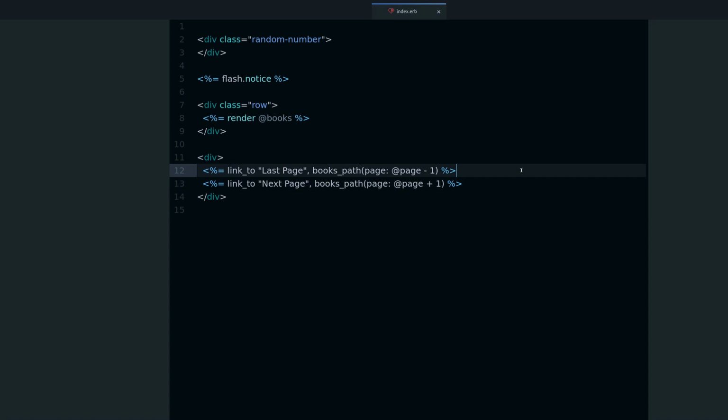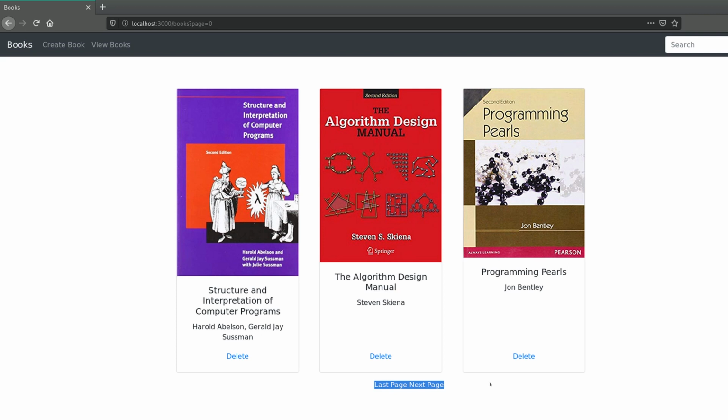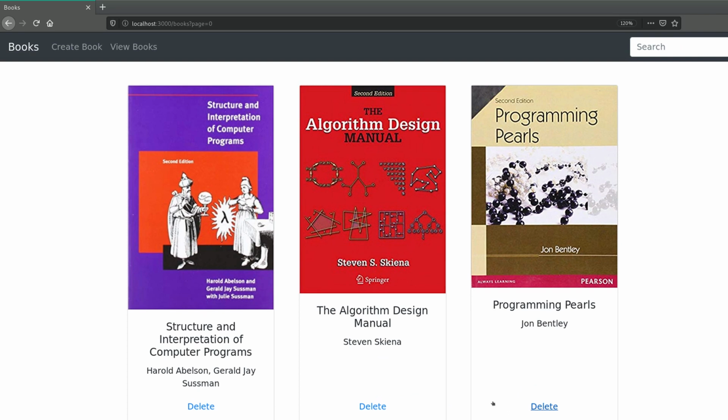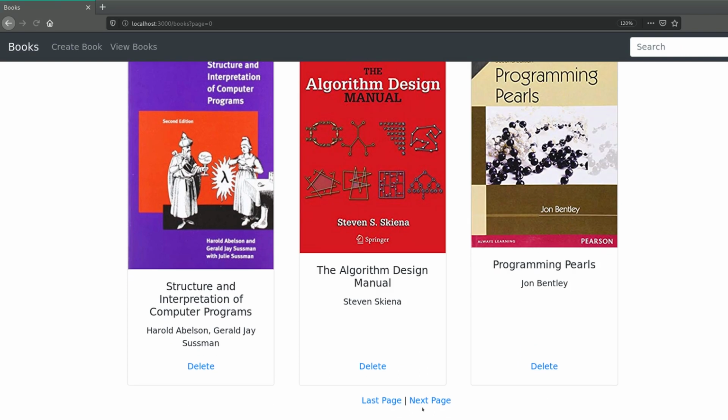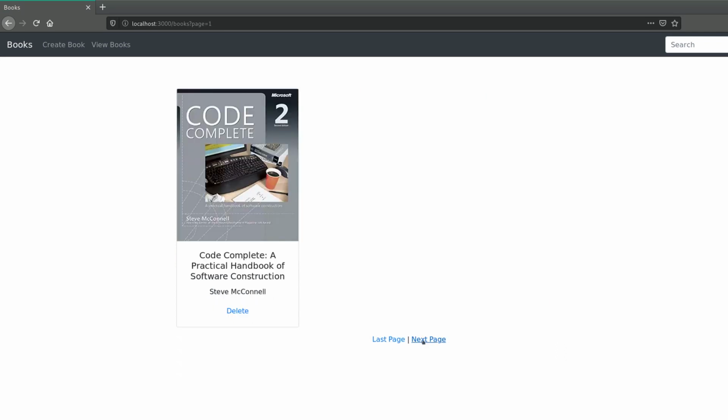I just want to do one minor design adjustment here, which is to add a little pipe character so that we can separate these two options, because right now you can't really tell these are different. But with my pipe character, now we have this little separation here, right? So that's just a very simple design thing that we can do here.